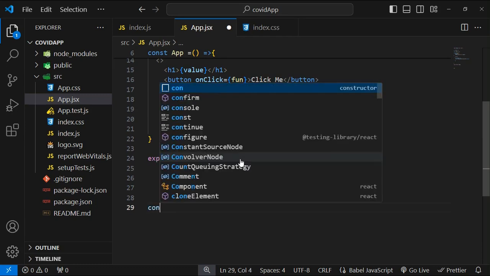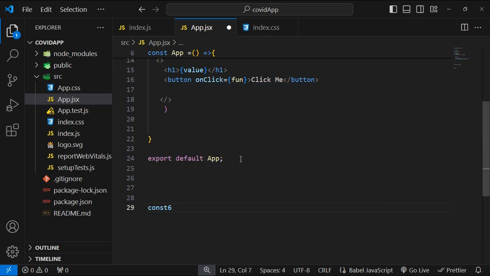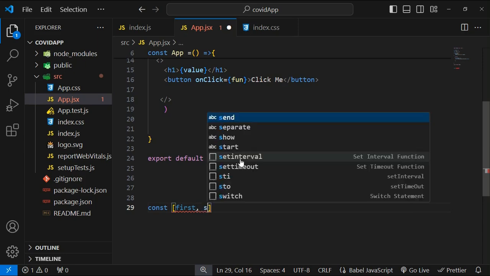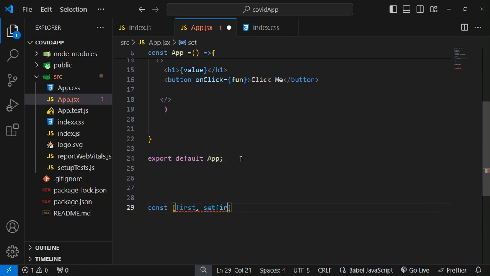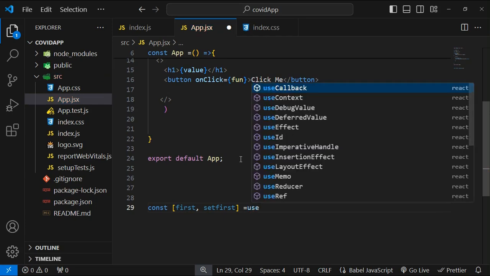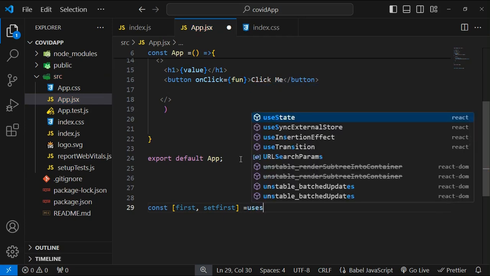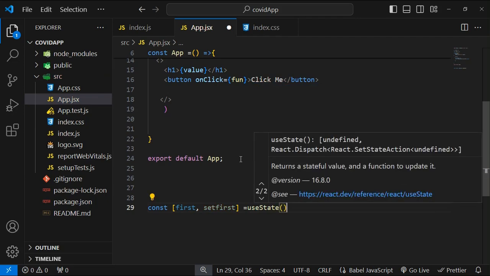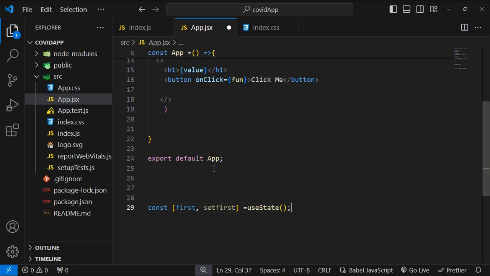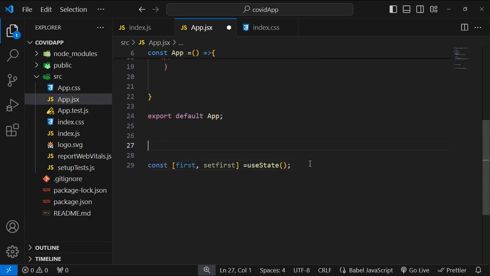I am just going to explain hooks. First of all, I have a const, and here I have an array. You can say it's like an array sign, and in this array we have two variables. You can say first and set first is equal to, and here I have to write useState, and inside useState we have any value. First of all, let me tell you what this is and how it is working.